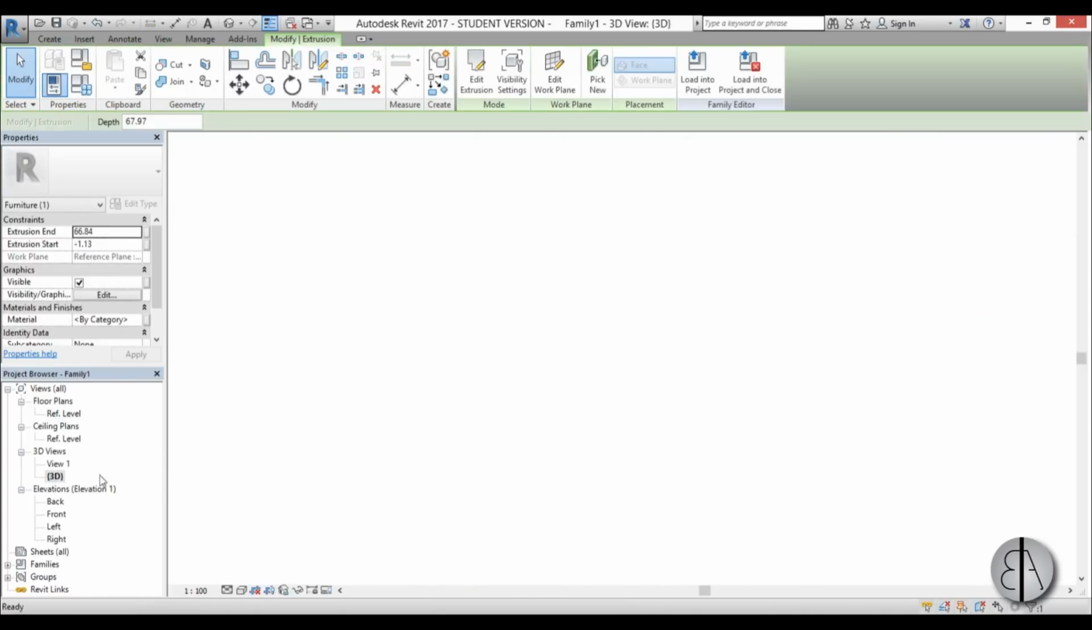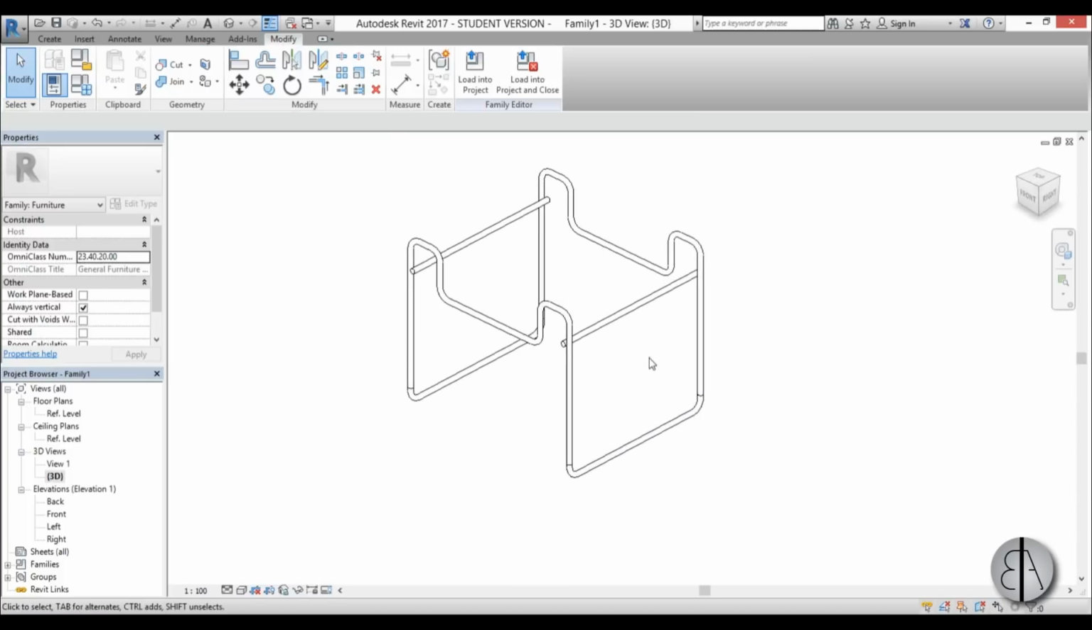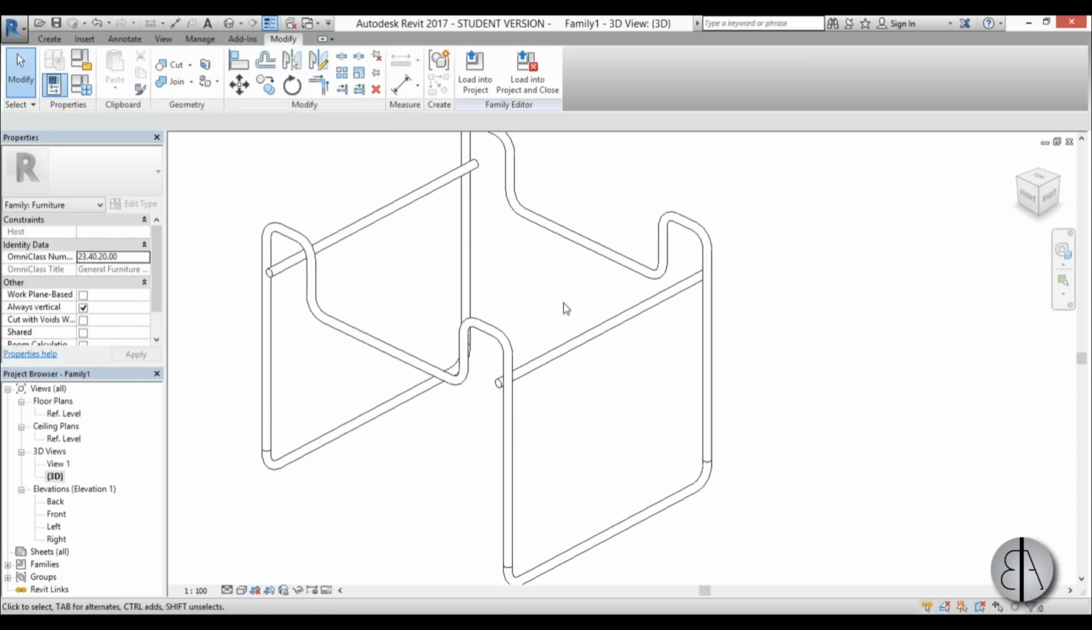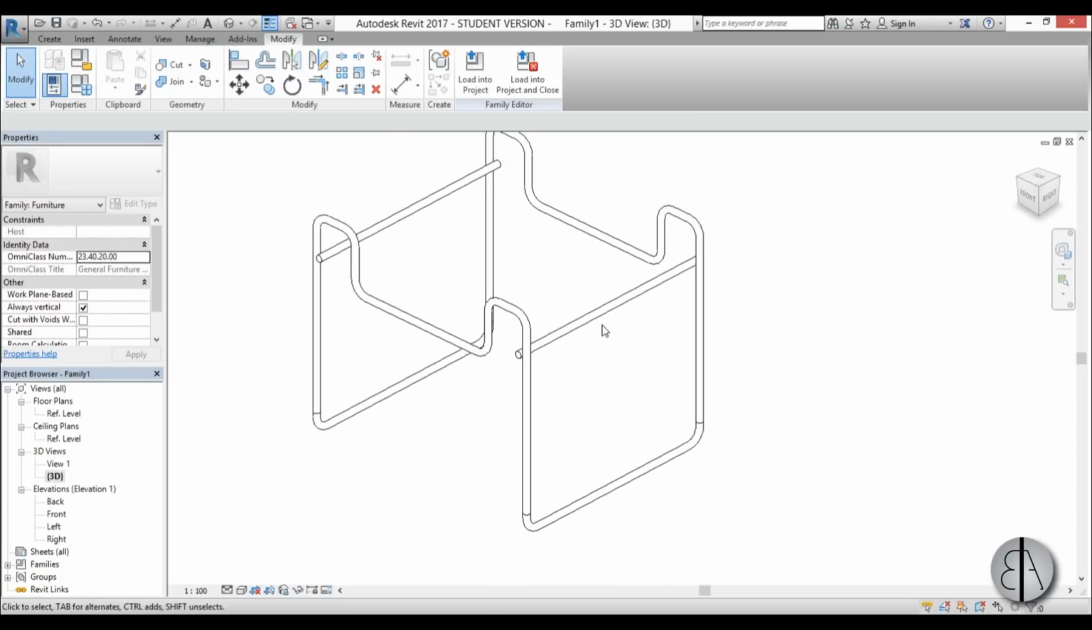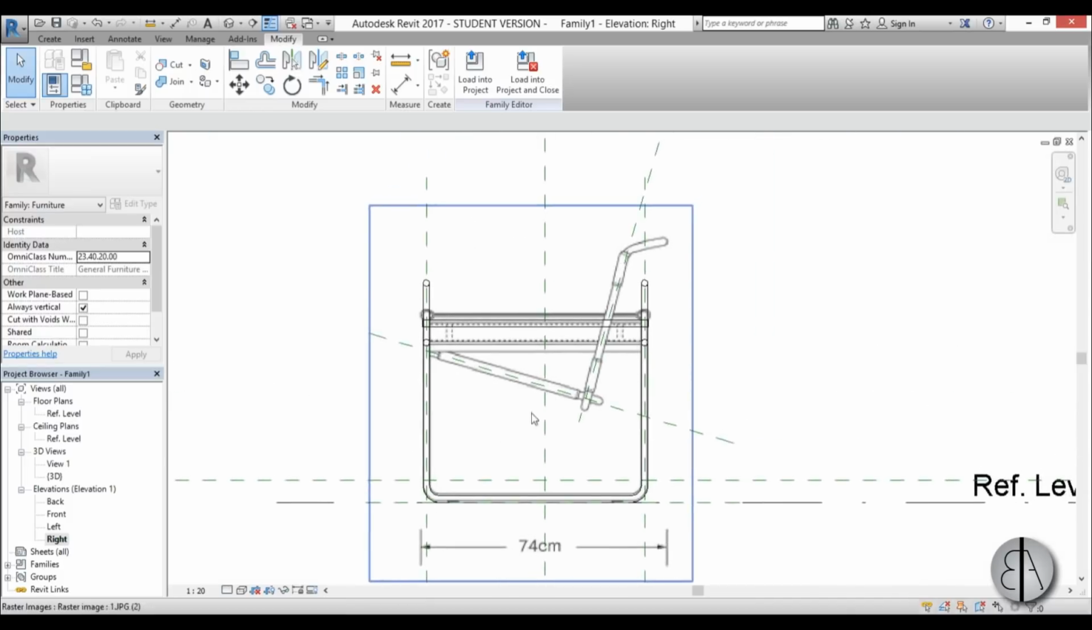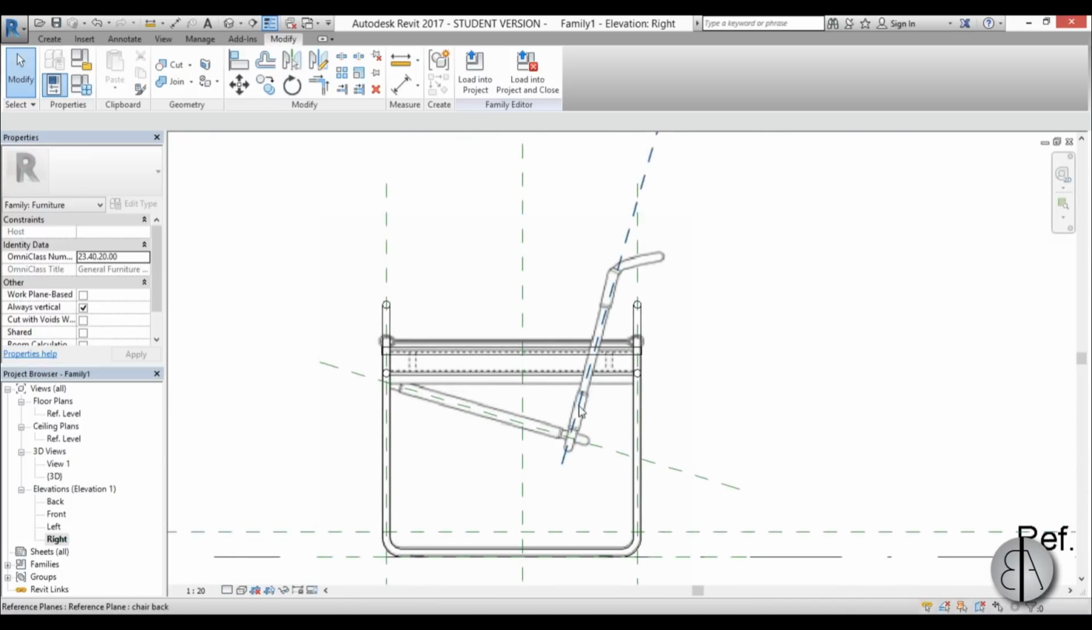Okay, now when we go into 3D it looks kind of like that, and this is pretty much the easy part is done. Now let's do the hard part. So I'm just going to go into right elevation, and you can see now we need to use this reference plane over here in order to draw this part of the frame.